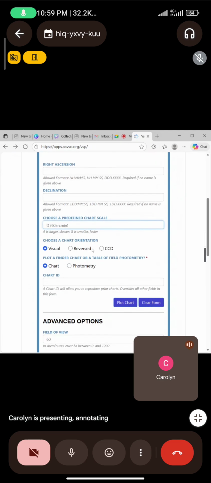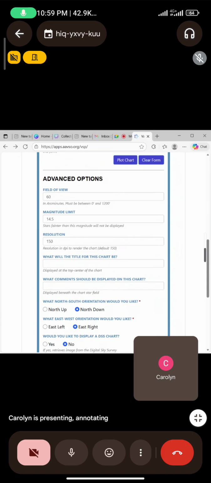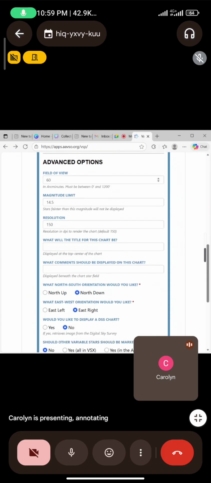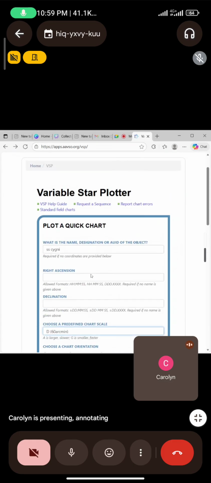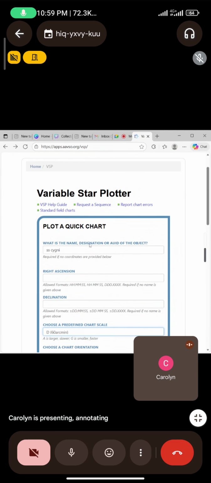Madam, since you're not using any CCD camera or any telescope setup, you can use visual, and you can go for chart as well as photometry. If you want any advanced options like field of view changing or magnitude limit changing, you can always play with it and see what kind of photometry you want to go for. Based on all these, you can come up with different options and write up what options you have come up with in your little synopsis or the inference that you're writing on this.